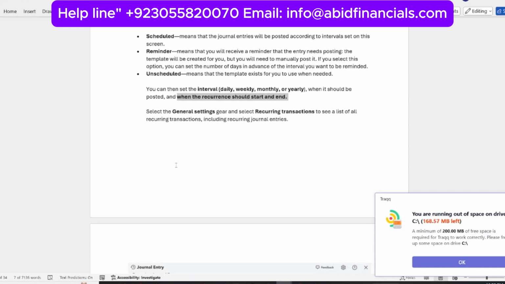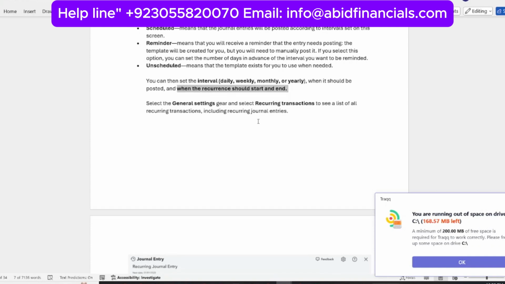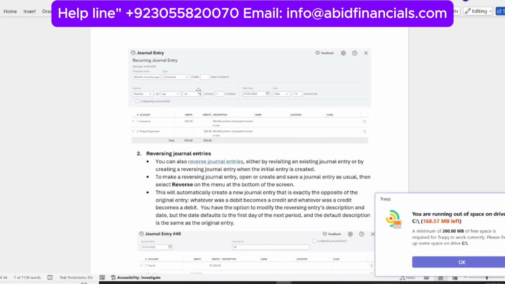Go to the gear setting, then recurring transactions, to see the list of all recurring transactions, including recurring journal entries. This is a journal entry you have created and want to schedule, so you create it as a recurring journal entry. Here the type would be schedule, with days in advance, the dates, starting date, end date, number of occurrences, and frequency. And here are the debit and credit amounts for insurance and prepaid expense.